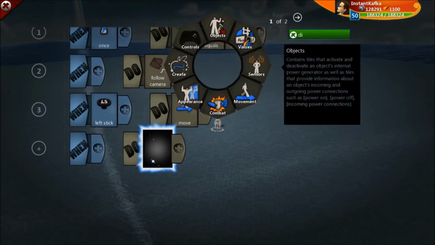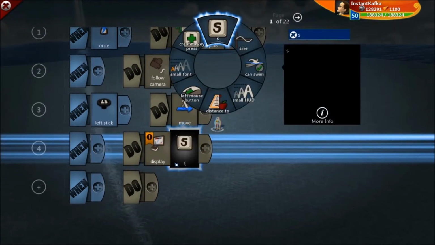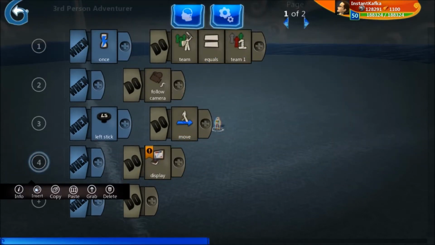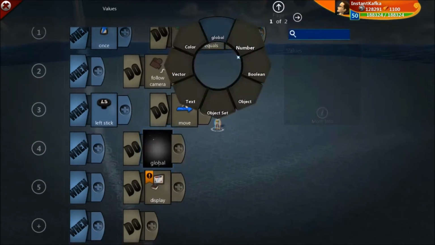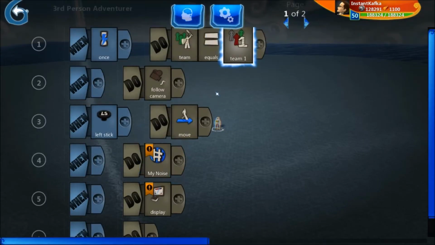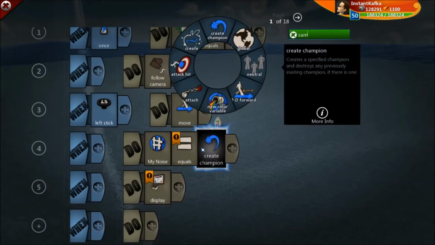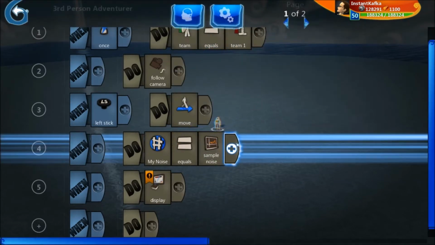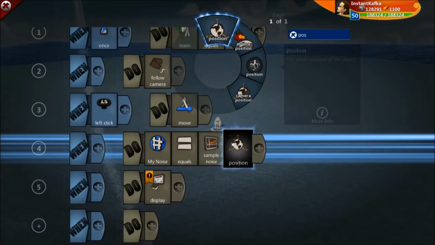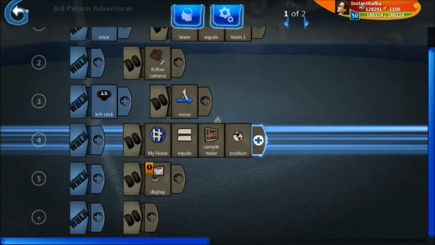And the only other thing we want to do is display. Actually, let's give it a value first. Let's assign it to a value. My noise equals sample noise at my position. That's all it takes. It has other modifiers, but really all you need is position. And really you don't even need that.